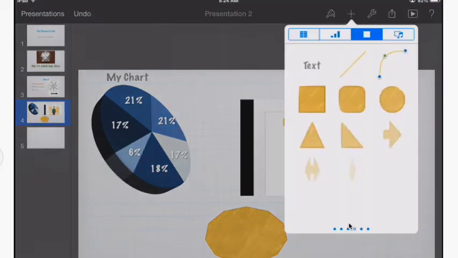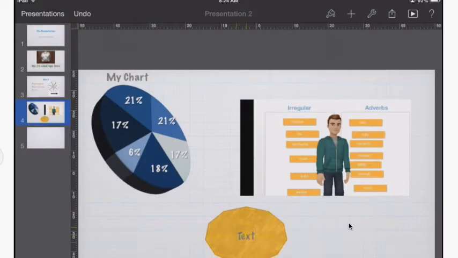And then if I want to add a new text box, put that right there. Double click.